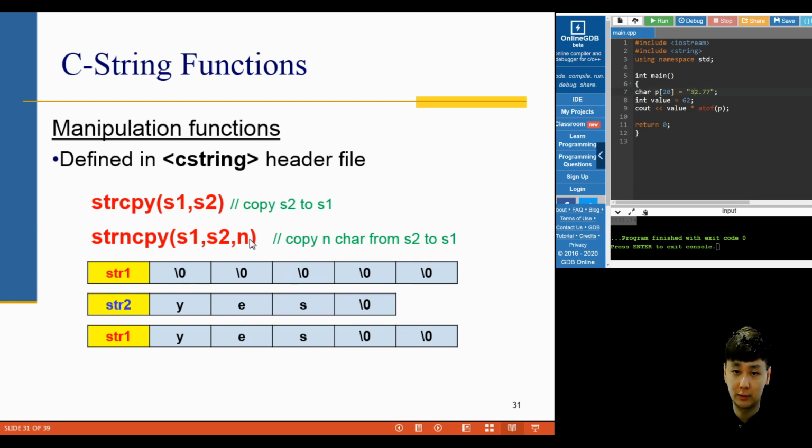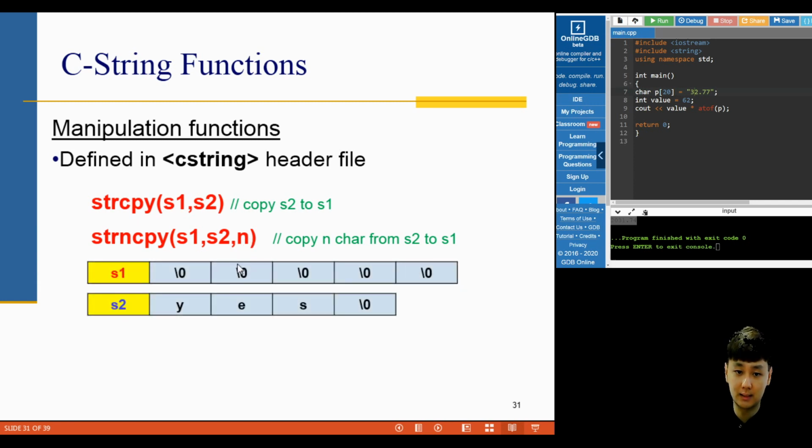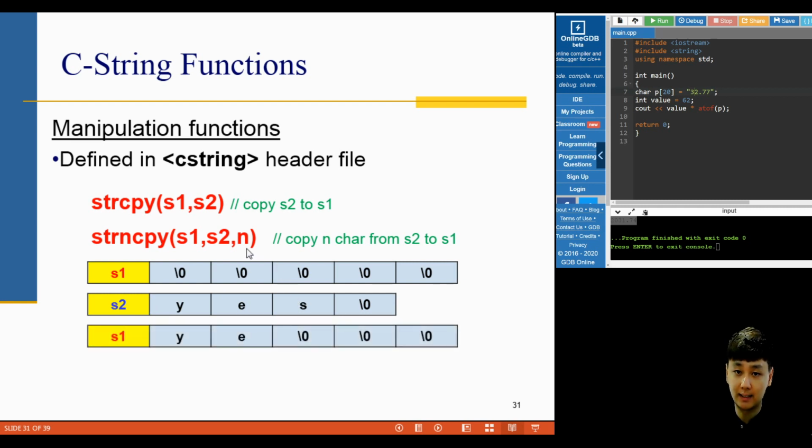The second function copies just the first few characters from one string to another. For instance, s1 is an empty string and s2 is yes. If I write s1, s2, 2, it means I just want to copy the first two characters into string 1. So it will produce ye. This copies part of one string to another string.